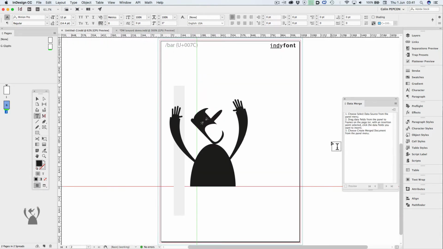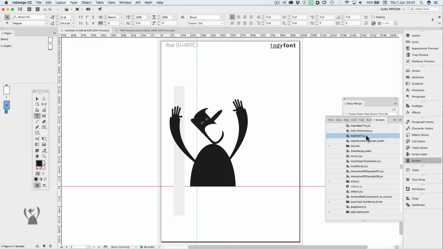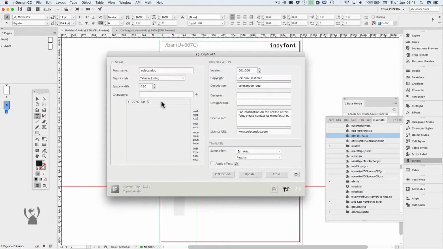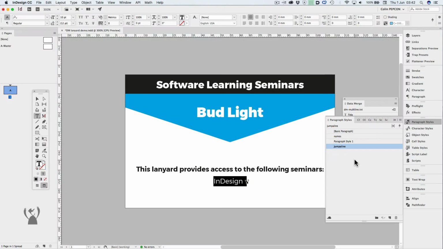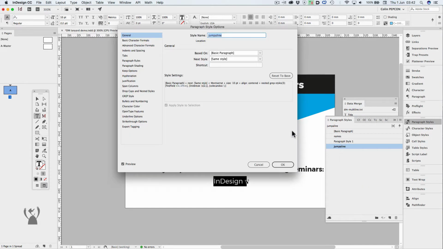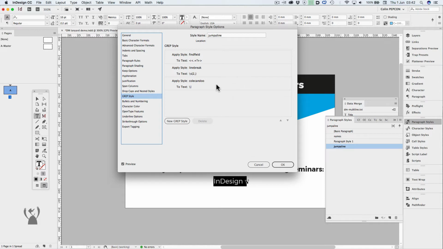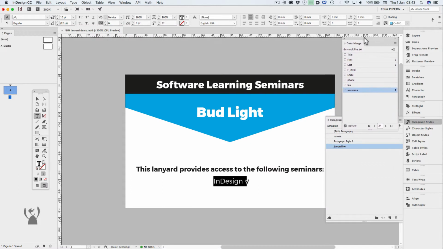In this case, I want to substitute the pipe symbol for my logo, and I've made that ahead of time using this script, making sure that my logo was assigned to the pipe symbol. To do this, I use a grep style that looks for the pipe symbol and replaces it with a character style that's nothing more than the font that contains my logo. Now, if I have records that contain the pipe symbol, they'll have my logo next to it.